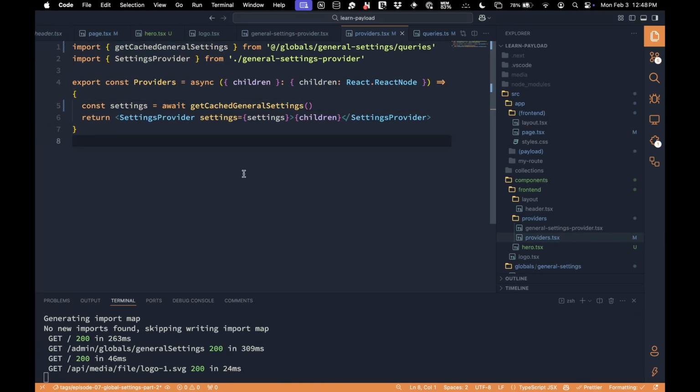So the next step is to add a hook. So Payload has a series of hooks that you can tap into so that when you make changes to a field, you can do things like clear the cache, or in what NextJS calls revalidation. And so let's do that.